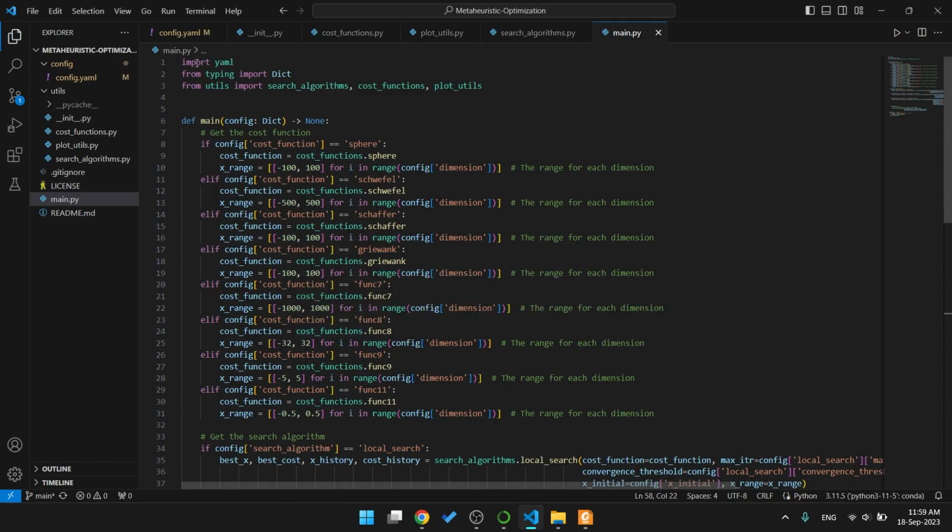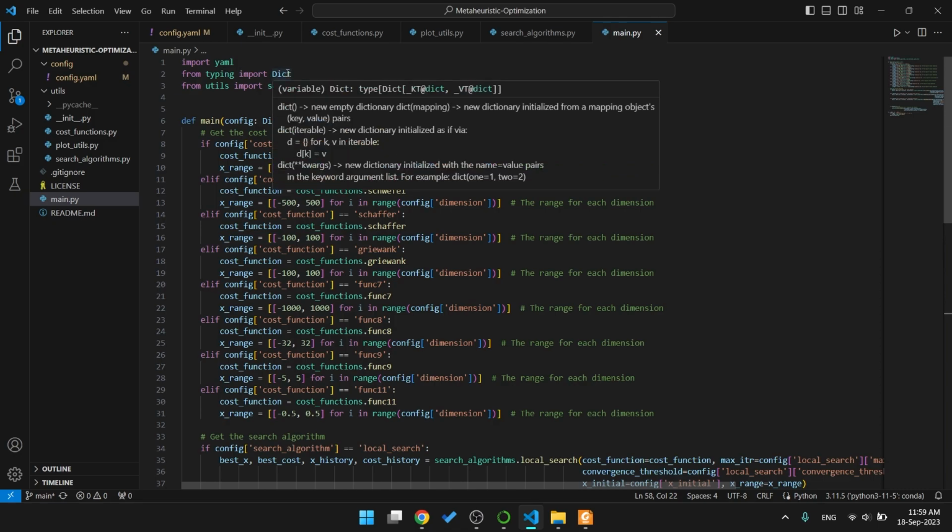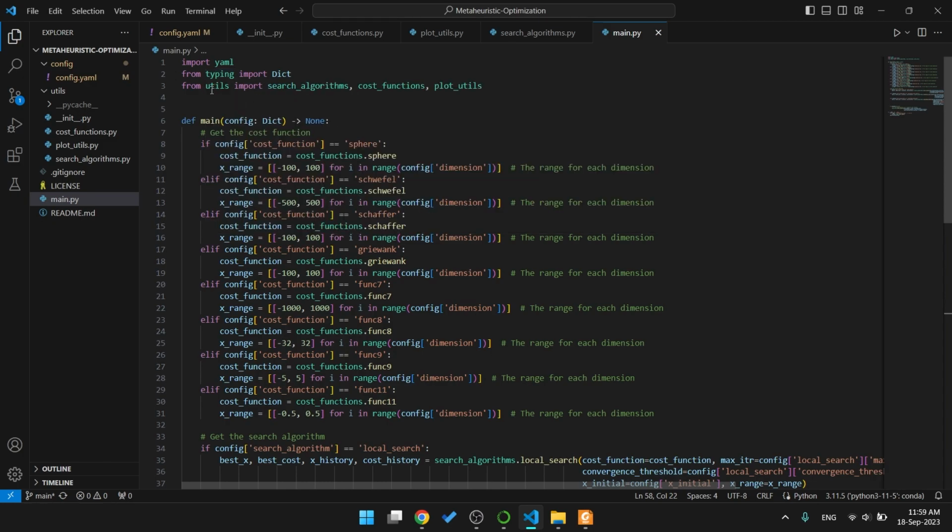Okay, for the main file, we have YAML. We need to import YAML. We need to import dict if you're using a dictionary from typing, and from utils that we talked about, which is a package, a folder that we define here. In this folder, there are 4 files: init, cost function, plot utils, and search algorithms. We're importing them here to use them.